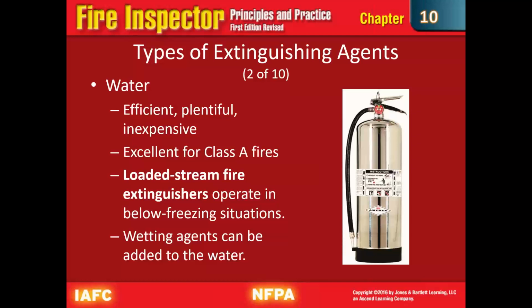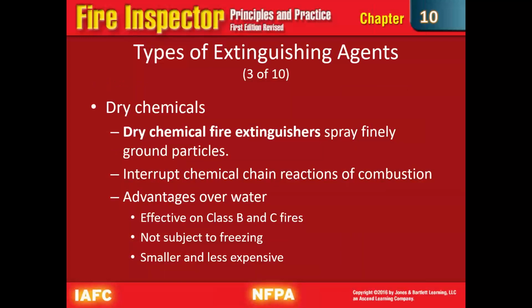But you can also add different types of agents to it. There's a fuel buster that takes the flammability out of hydrocarbons. You can put AFFF in them, all kinds of stuff, multiple uses. But you're only going to see that really in fire department operations. Very rarely are you going to see a water extinguisher that already comes with an additive in your commercial environments.